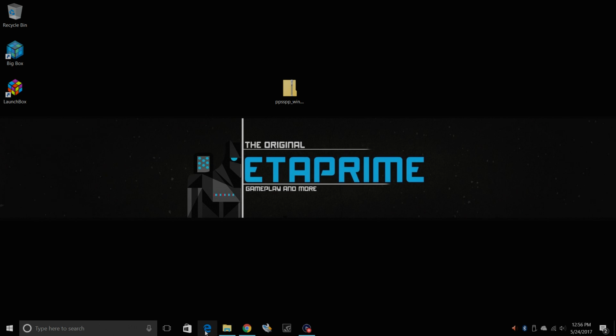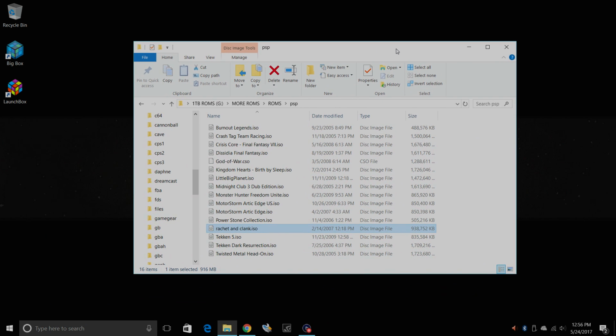Next thing you're going to need are some games. Now I can't tell you where to get the games from, but these are what they look like. They are ISO files. If you download them, you will need to extract them with an extraction software like WinRAR or 7-zip. I'll leave links to both of those down below.